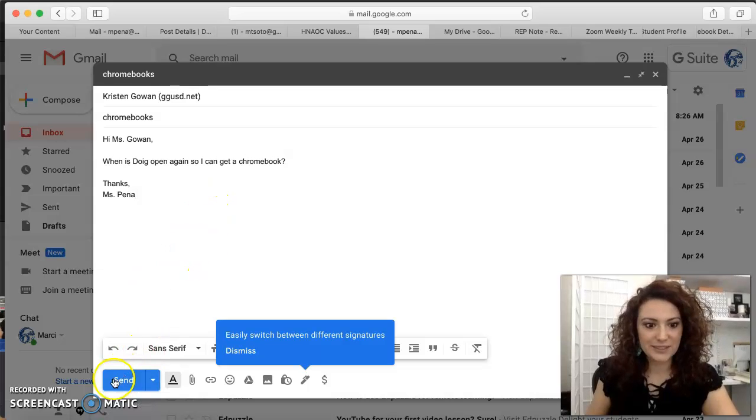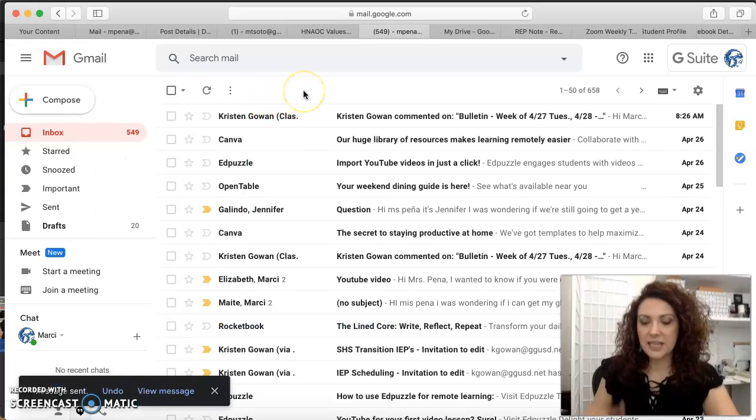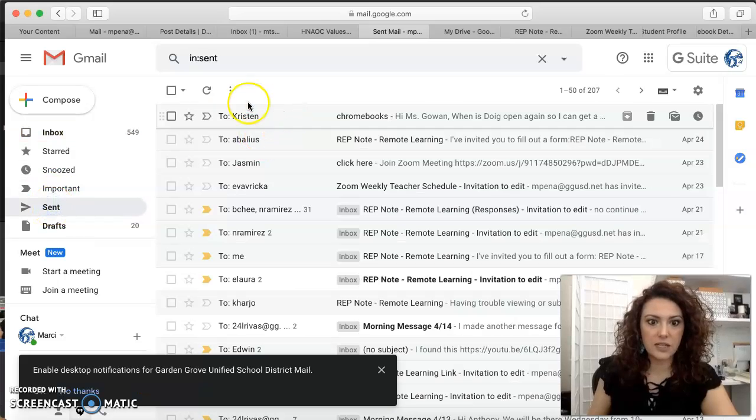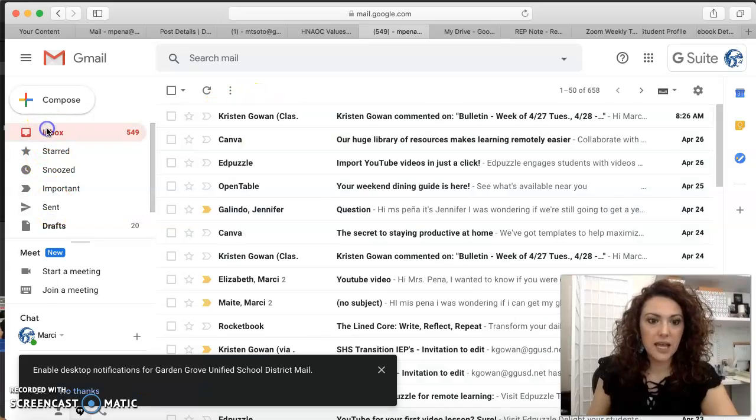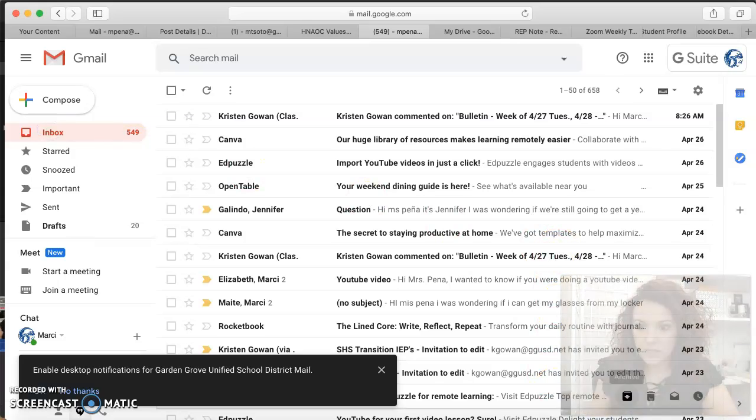I'll just send it to her. I'll let her know just to ignore me. Okay, so I'm going to click send. That email was sent. If you want to know what was sent, then you can click over here. You have all these different file folders basically, and I click on sent, and you could see that my email was sent there.